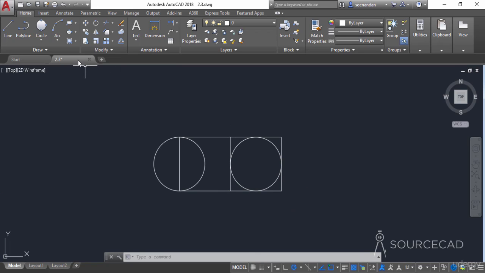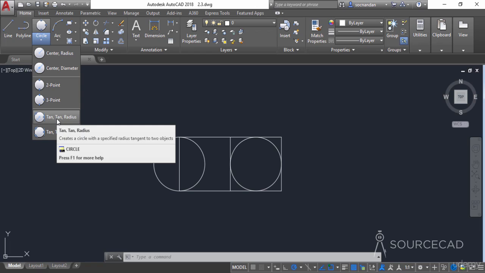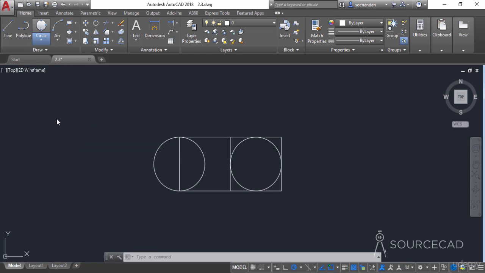Now let's look at the remaining options here. We have one more option here, which is tangent radius. So I'll select this tangent radius, and now let's select any of the geometry for the first tangent point. So click on this circle. Now click on this line.